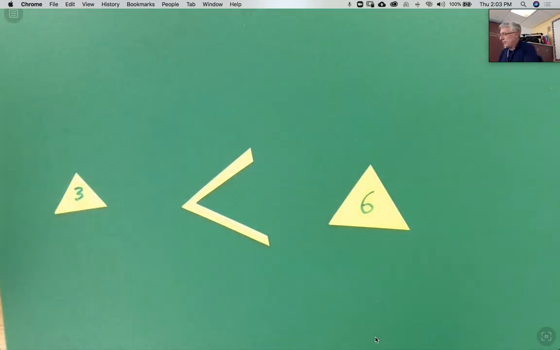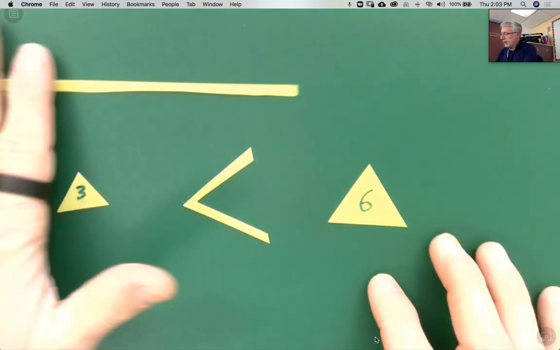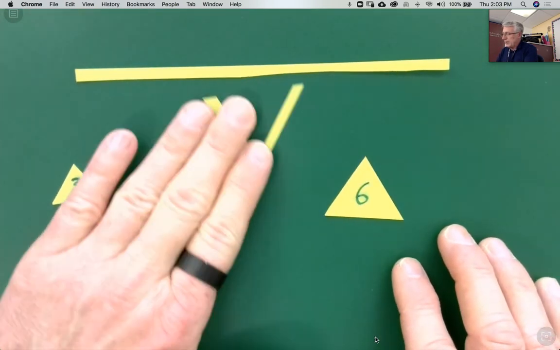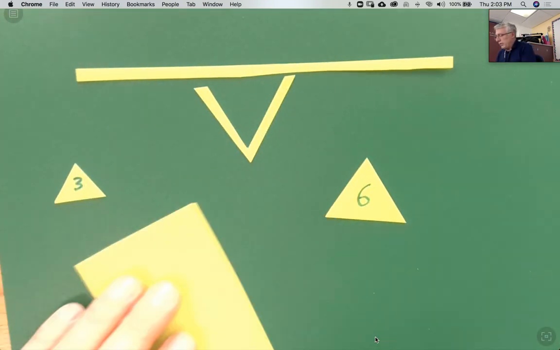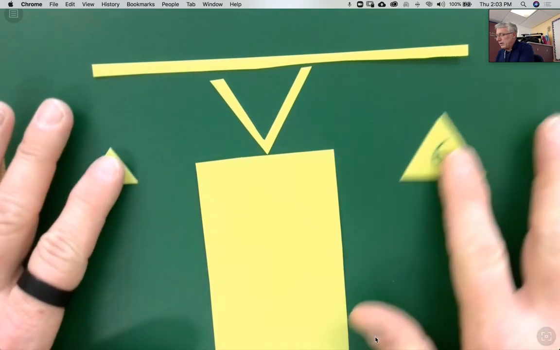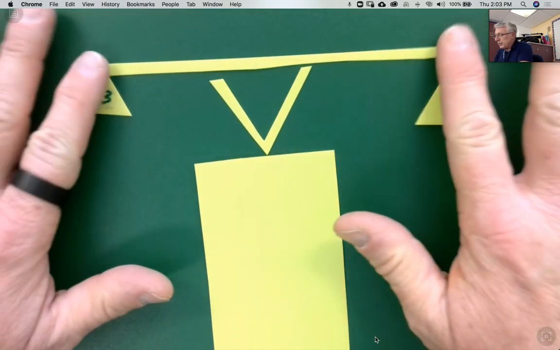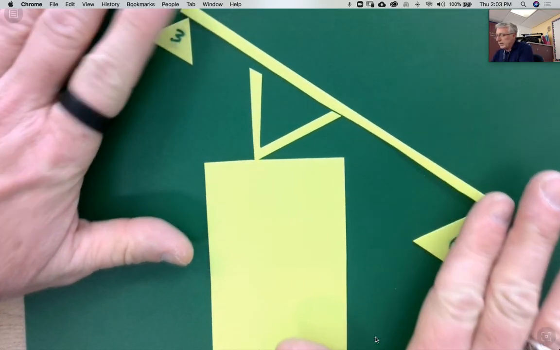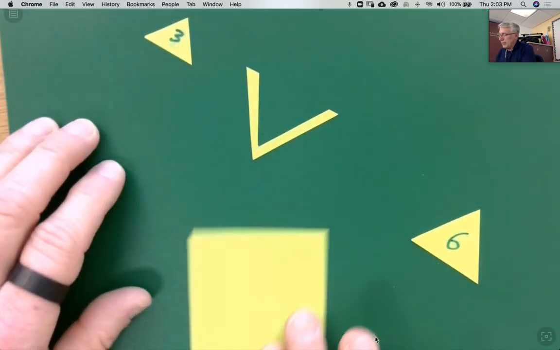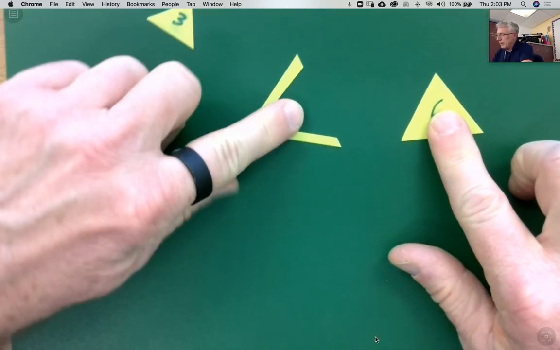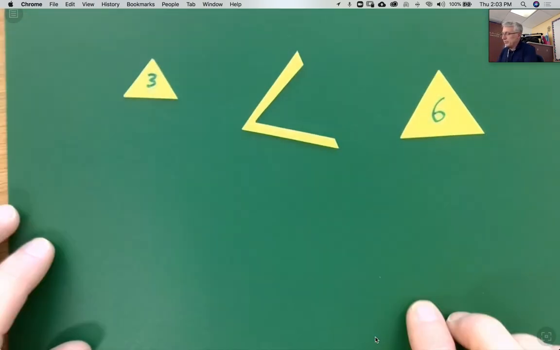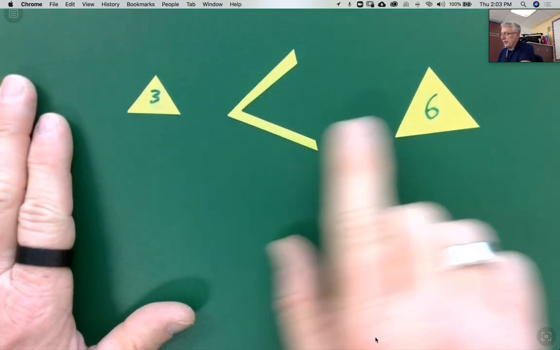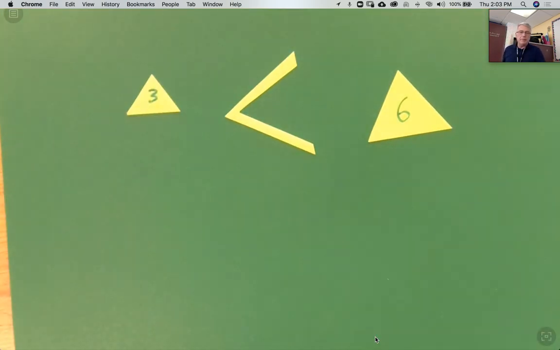And again, you can do that the same way by, let's see how we can get that to work. Oh, this would tip this way. And then if we tip that way, we have this. 3 is less than 6. Okay, so there you go.